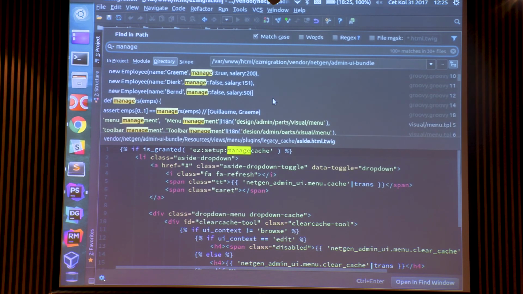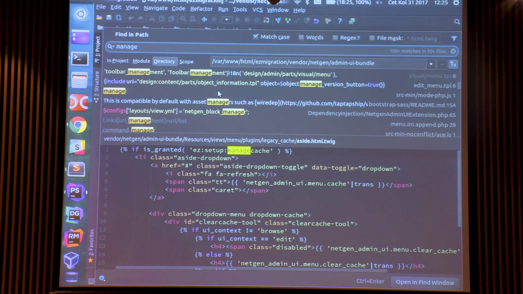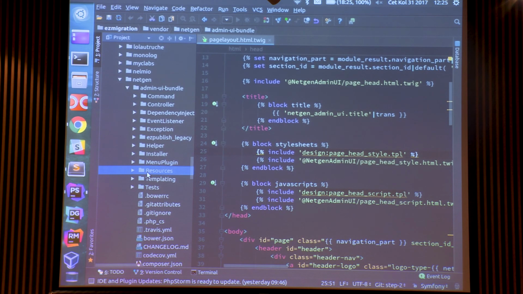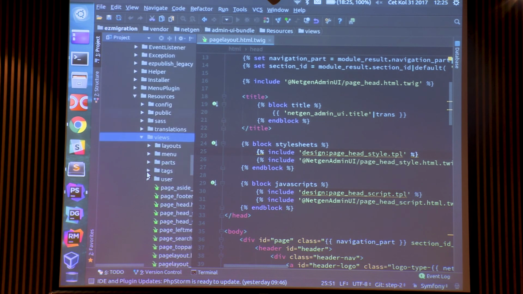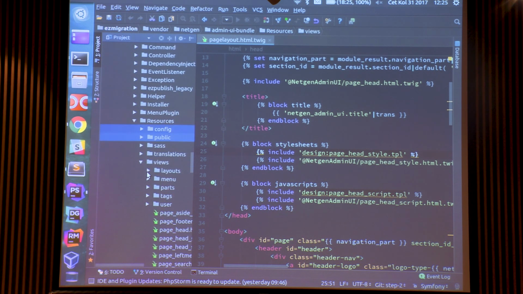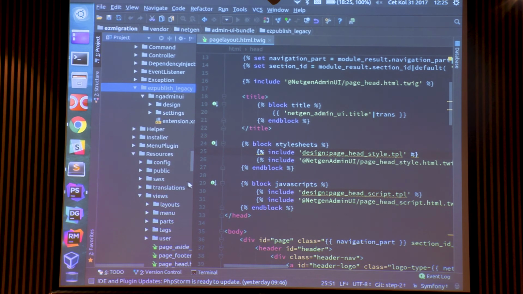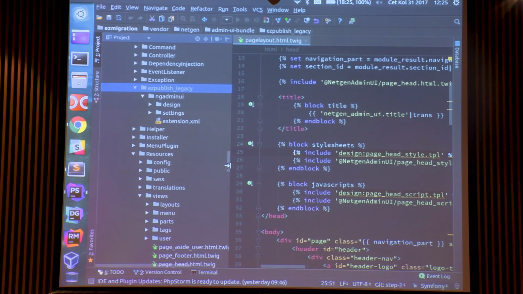Let's see where it is. Yeah, resources, views. Ooh, of course, it's in the legacy eZ extension. So I didn't mention this thing.